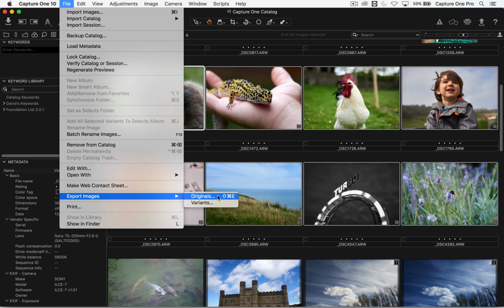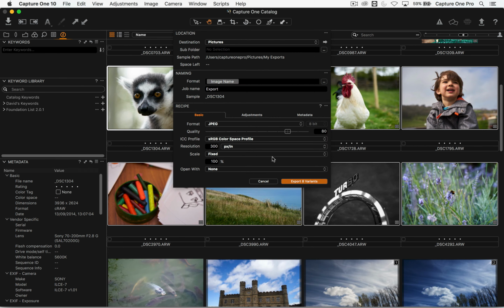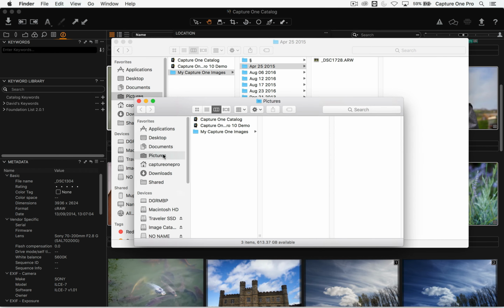Originals will just get raw files, like a duplicate of the raw file with no adjustments as such, but we want to get our actual final images out. So if we say Export Variants, then the Export dialog pops up, and again, start at the top, work your way down. Where do we want our exports to go to? So let's say, well, the pictures folder. If we look at the pictures folder, that's this one.